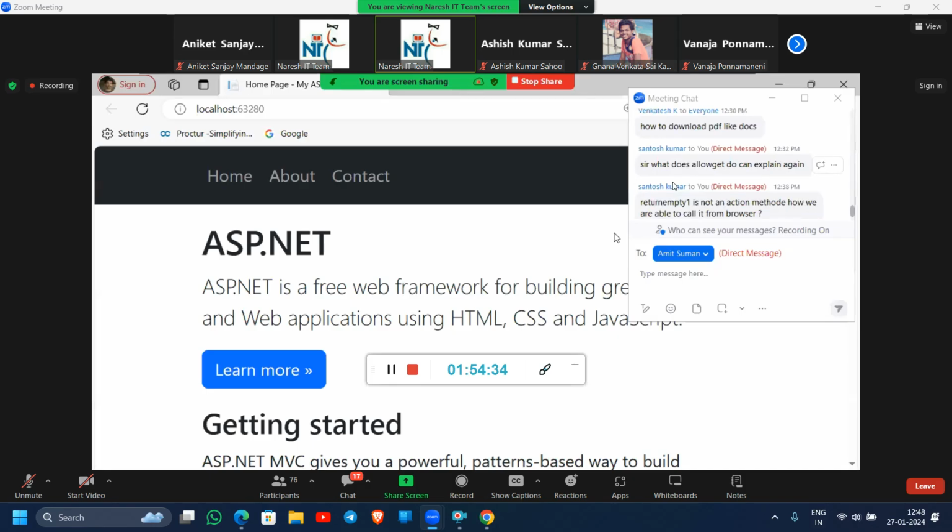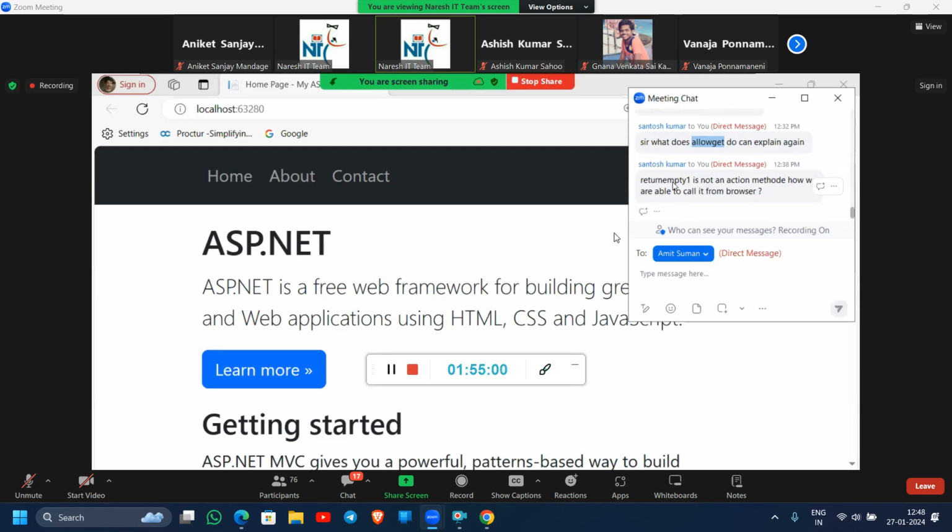Second, what is the need of allow get? The allow get is to tell, I want the output to be coming in the get request. You are sending a get request. The first request is called a get request only. You are sending a get request to the method, and the data should be downloaded. The allow get is to tell this output should be sent for the get request, not for a post. This get request only should send the data.